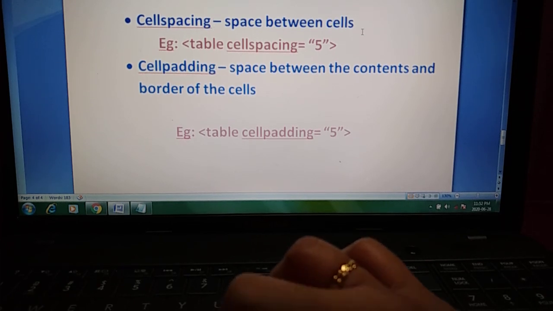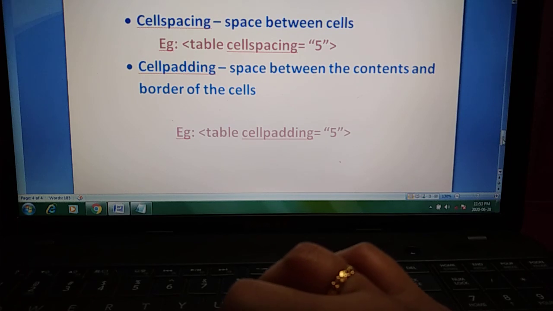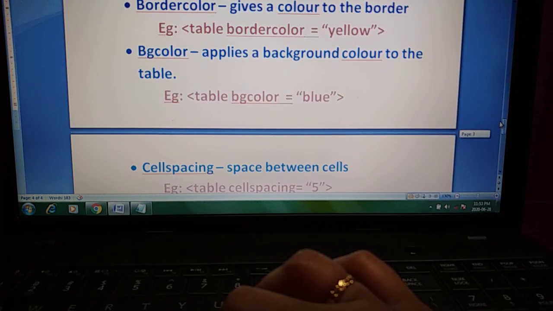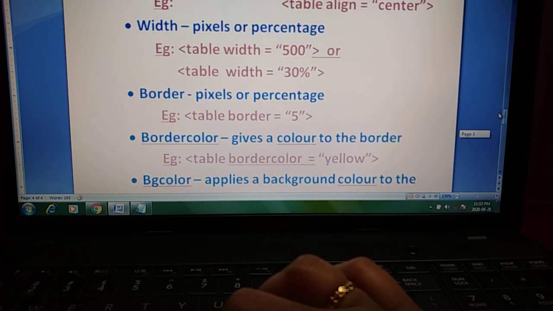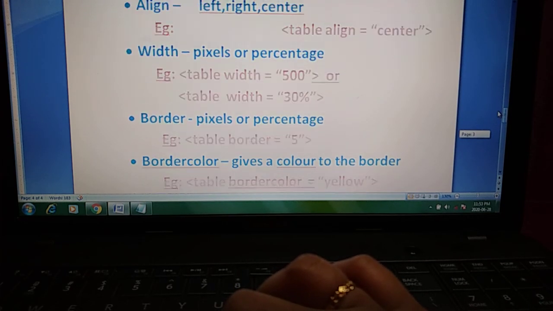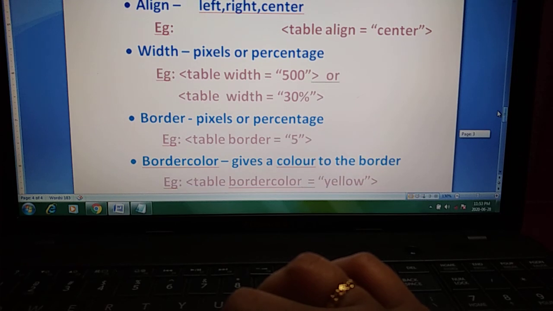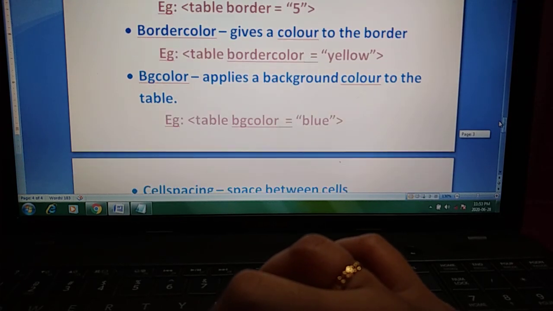Cell spacing and cell padding: once you give this value, this will be applied to every cell in that table. Okay. All other things are common for the table: align, border, border color and bg color.